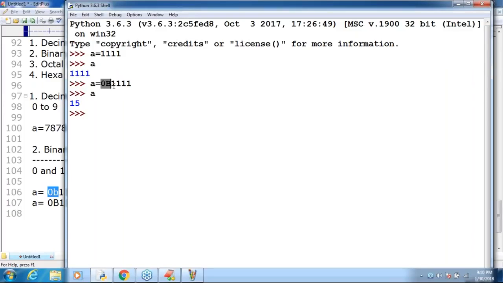Sir, some people are asking, how can I represent negative values? A is equal to, just observe that.